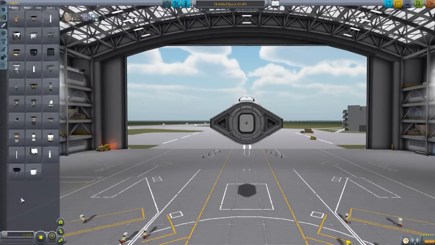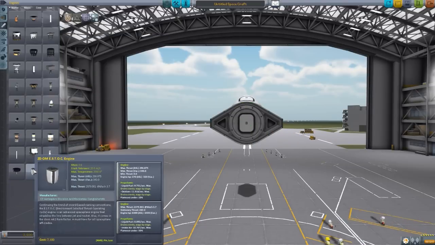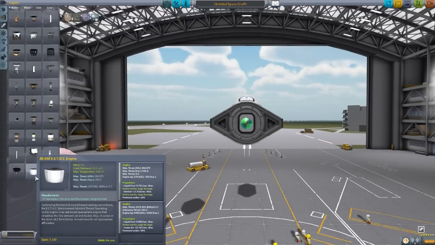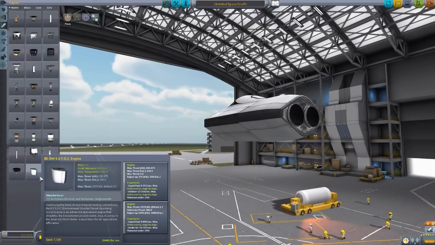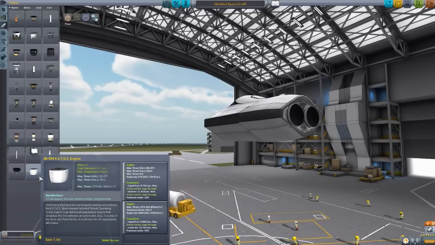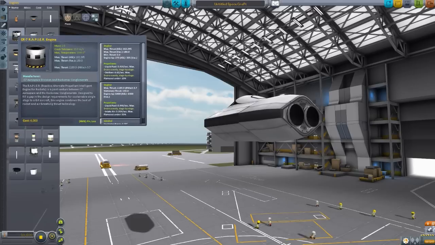Very nice indeed. And the last engine is my favorite of the engines that get added in by this mod, and that is the Z0OM ESTOC engine, which is essentially a Mark II version of the Rapier engine.